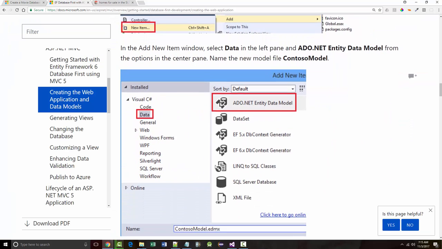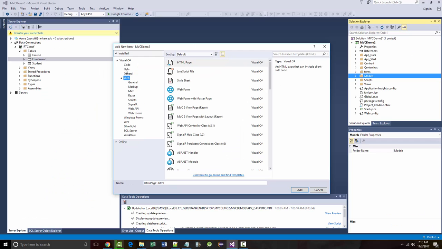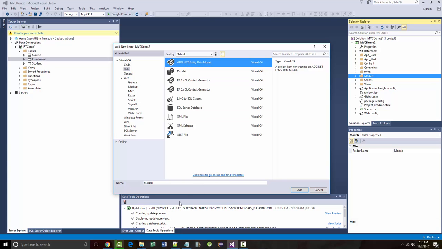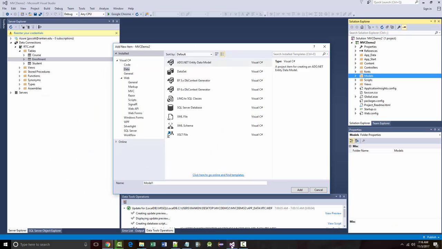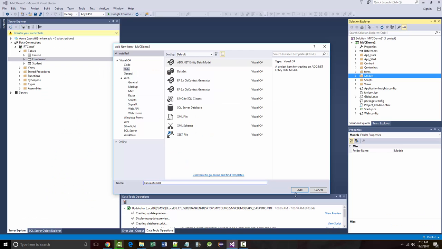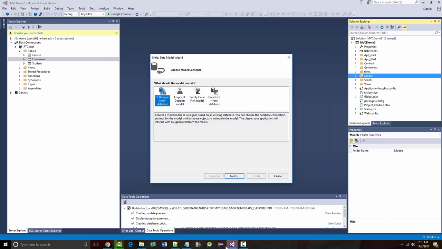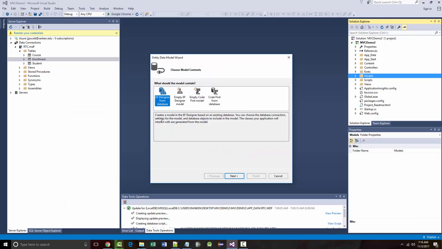And I want to be very deliberate when we're doing this. We want to select Data and then ADO.NET Entity Data Model. So Data, ADO.NET Entity Data Model. It says to name the new model file Contoso model. Let's just name ours Rankin model. Click Add. Okay. In what comes up, select EF Designer from Database, which is the default right there.